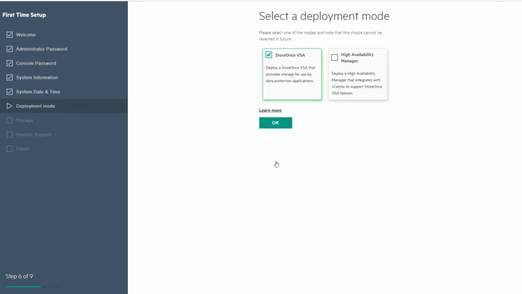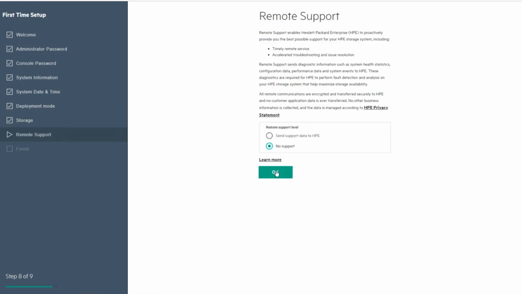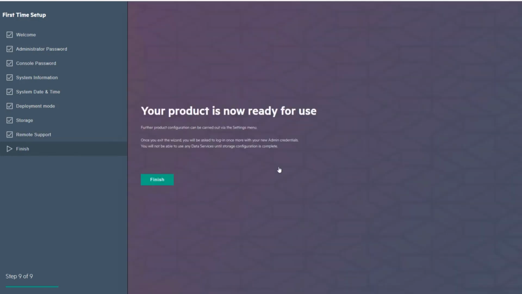Select a deployment mode allows the user to either deploy a StoreOnce VSA by default or deploy a high availability manager. In our environment, we have already pre-deployed the high availability manager and want to continue to deploy a StoreOnce VSA. The storage step allows us to configure the 4 terabytes of storage that we attached earlier. For our purposes, we do not want to enable remote support. With the first time setup complete, the StoreOnce VSA has now been successfully deployed.